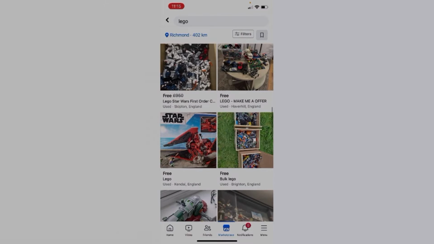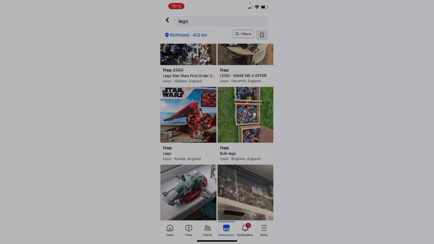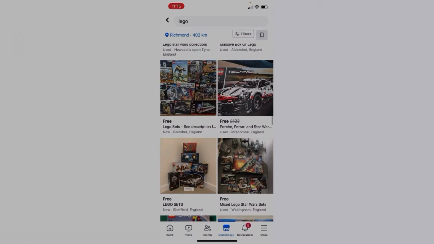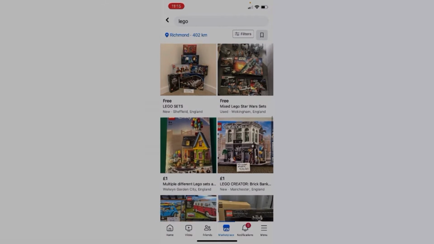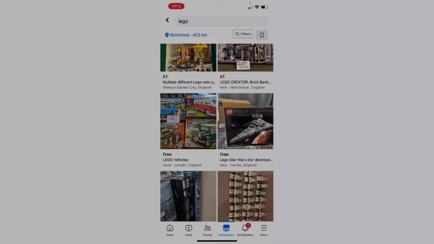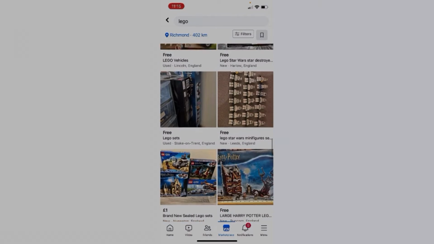But yeah, we can see that there's loads and loads of free sets coming up, free bulk Lego and stuff that people are just clearing out, or they don't want the Lego sets. Facebook is a really good way to get loads of free or cheap Lego. Likewise, we can also do this on Spock and other apps like this. Facebook is really good, but you do have to be really quick in order to get the sets.